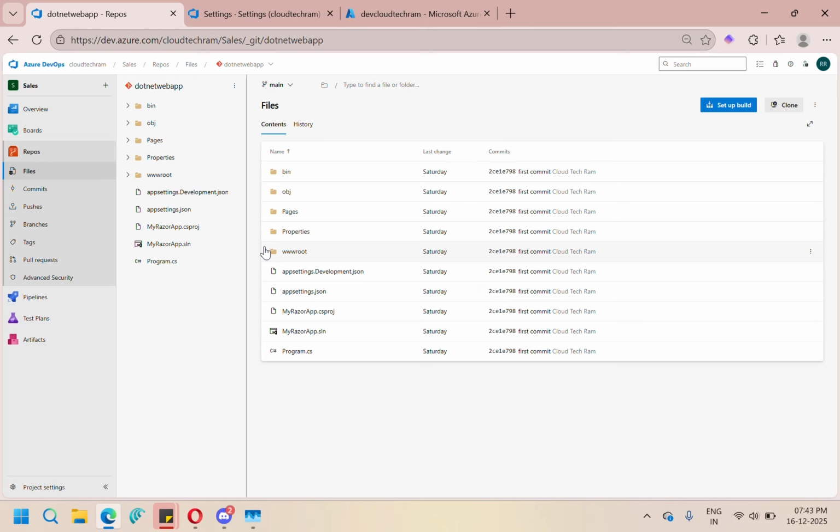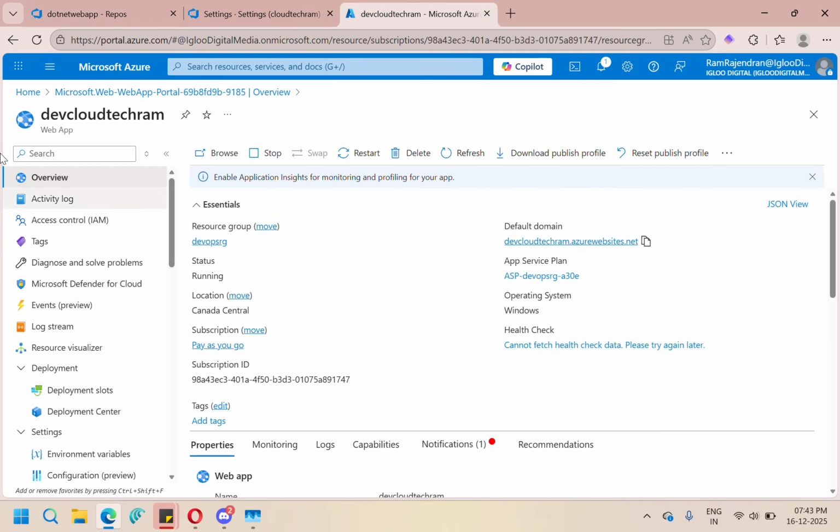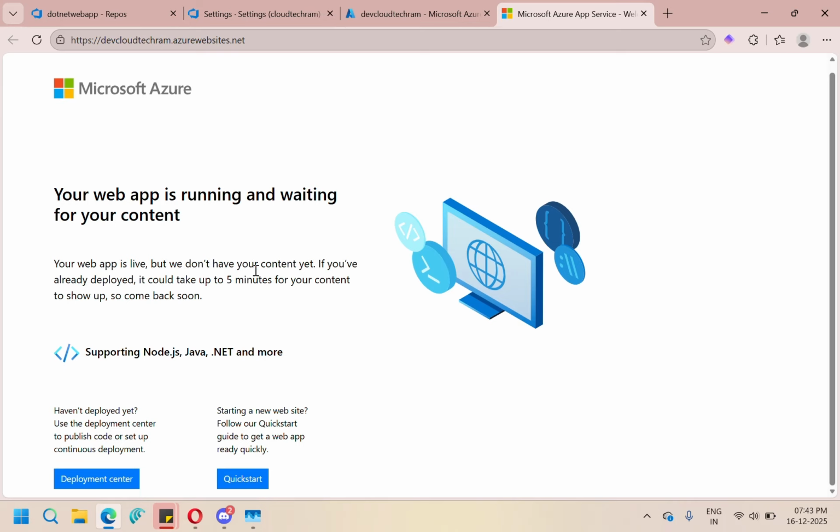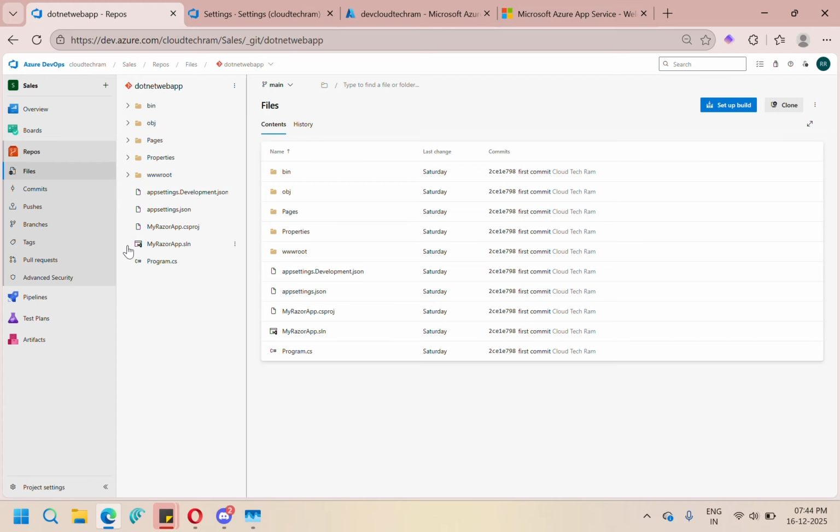So this is the .NET application which you have developed and pushed into Azure DevOps. Now we are going to create pipelines to build this .NET code, and we are going to push it to this specific Azure Web App. If you just click on this URL in the overview section, as of now the web app is up and running, but we don't have any application hosted here. So let's go back to Azure DevOps.